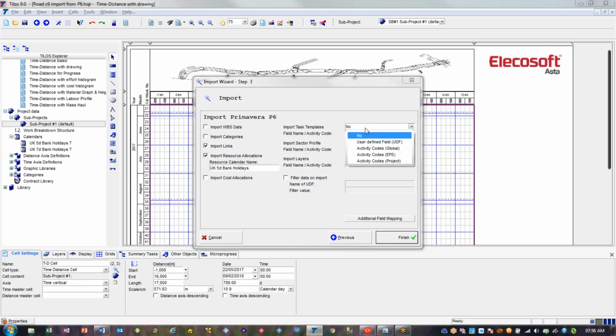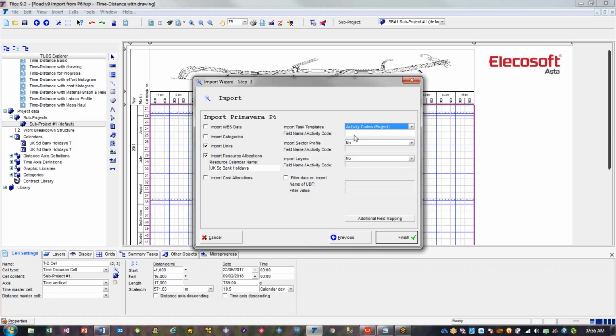This is essential, so we can take the task template values from a user field or from activity codes that are global, EPS level or project. We put them in a project level. In this particular case, we've called these TILOS task templates, and I'll talk about the sector profile as well at the end, but we're going to use layers again from a project activity code library, and again I'm going to paste that in just to save me doing that. We want to filter our import, and this can only be a user defined field at this stage. The value that will take any activity is a capital Y in the user defined field TILOS export. If it's got anything else, lowercase y, nothing, any other value, it will be ignored on import.